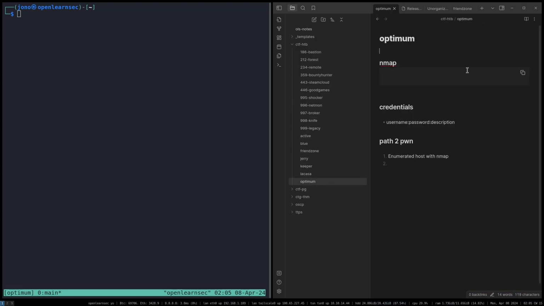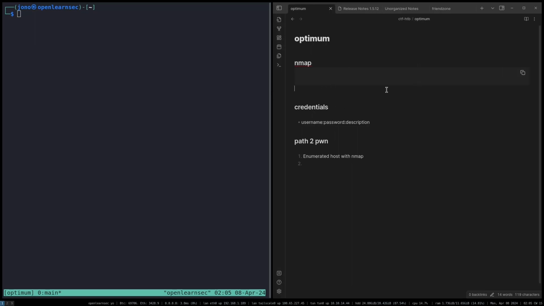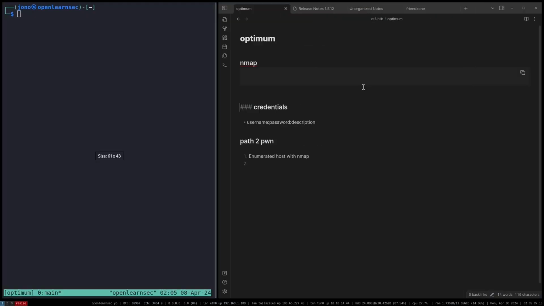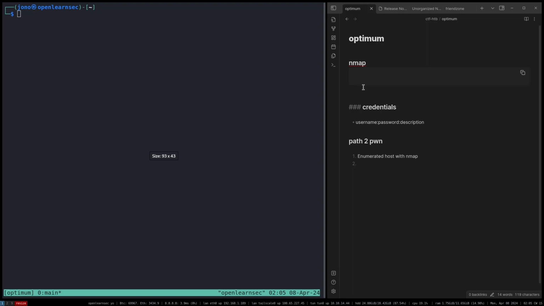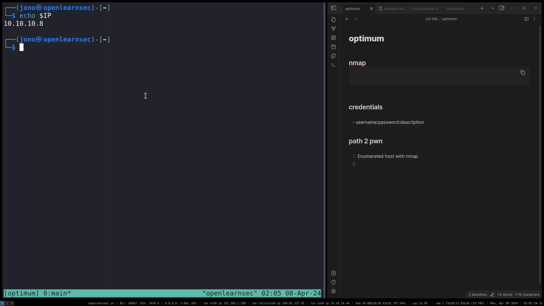We've got our template here. Template's still a bit sparse. I'm going to be doing some work on that, but yeah. So let's just resize this. Make that a little bit smaller. There we go. Let's make this a little bit bigger. And if I do echo IP, we've got our IP address there.